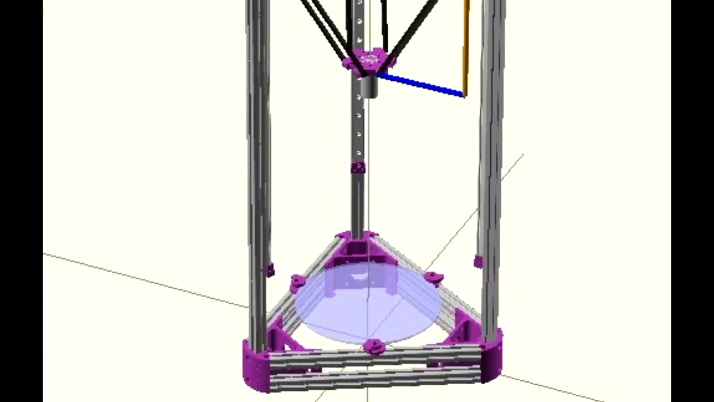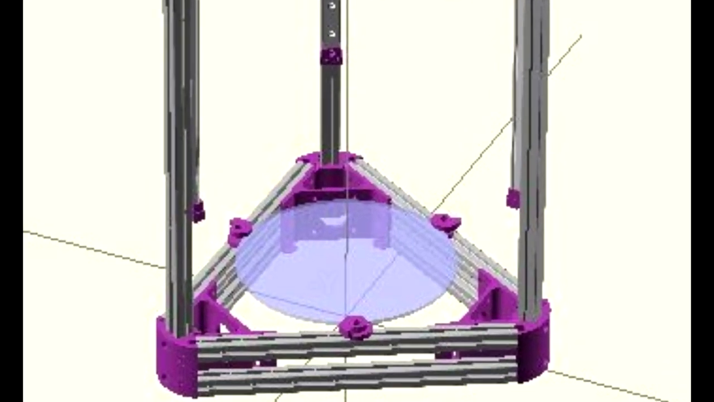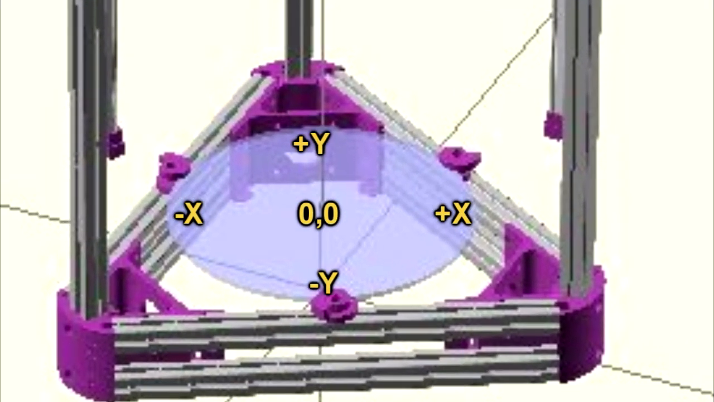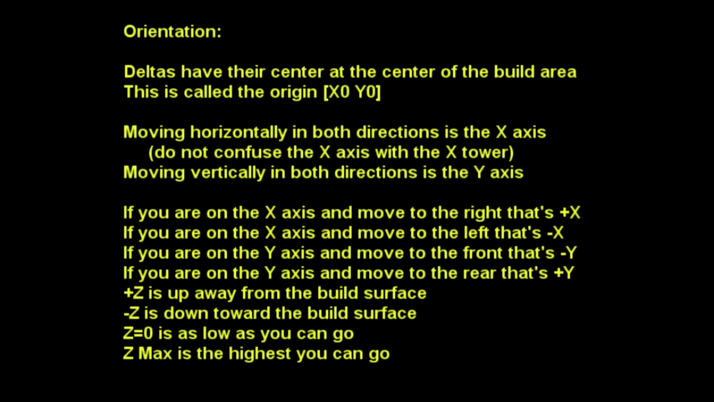I want to review the orientation of a delta printer. As you saw, the X tower is in the front left, Y tower is in the front right, and the Z tower is in the center rear. Not to be confused with the tower names, the X axis runs horizontally, and the Y axis runs front to back. The center of your build area is the origin and is at coordinate X0, Y0.